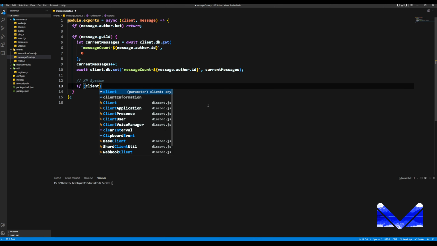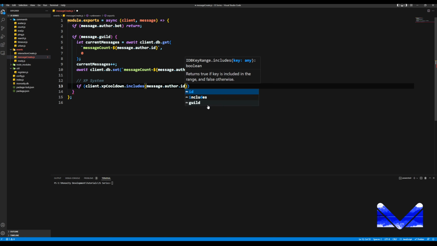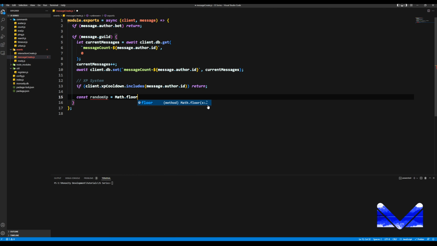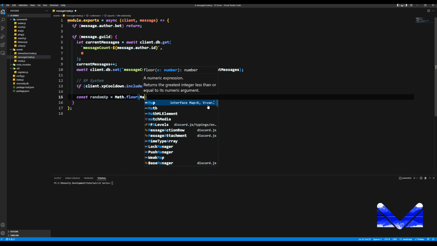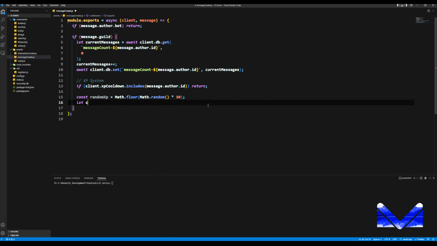So we're going to do if client.xpCooldown, and it's an array so we can use .includes, our message.author.id, we're going to do nothing. Don't want to give them XP if they're in cooldown. Otherwise we're going to generate some random XP. So we'll use Math.floor and Math.random, and we're going to generate up to 30 XP. We're going to get their current XP stats.